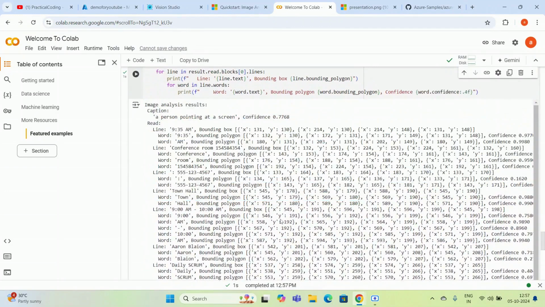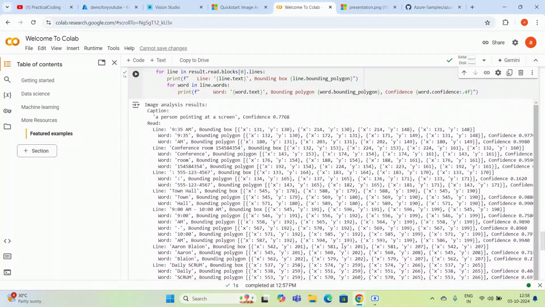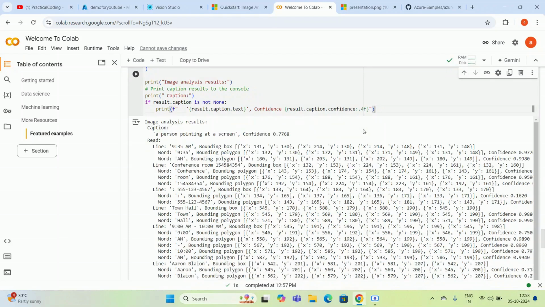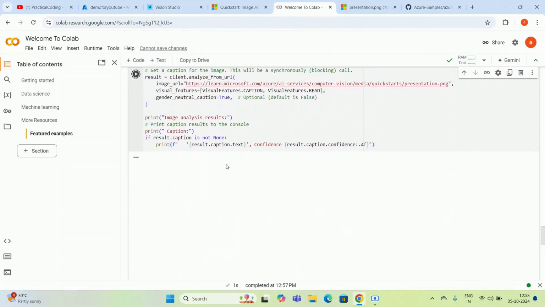So maybe you can go through or explore the documentation. But in this video I'm going to remove these lines because they are unnecessary and cause confusion. So I'm removing the rest of the code. I will simply get the caption of the image. Okay, let me hit the run button again.